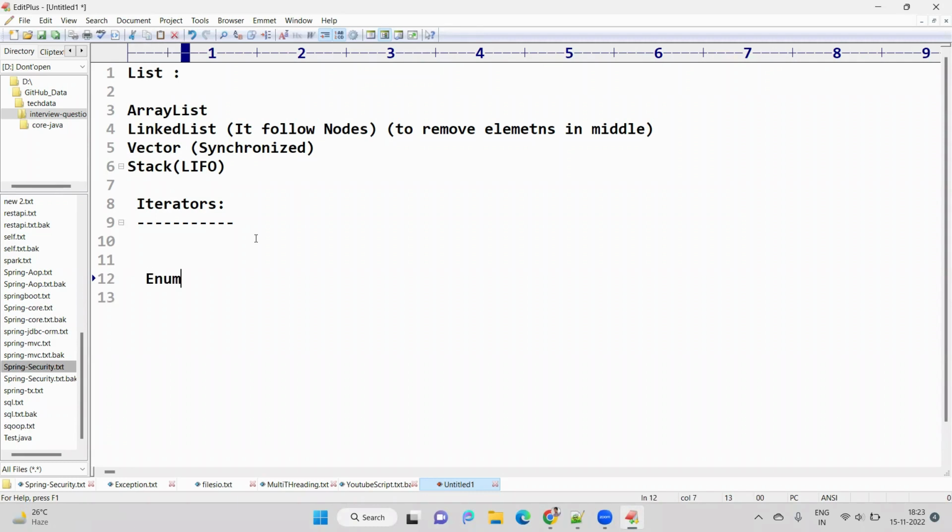One is Enumeration. Second one is Iterator. Third one is ListIterator.